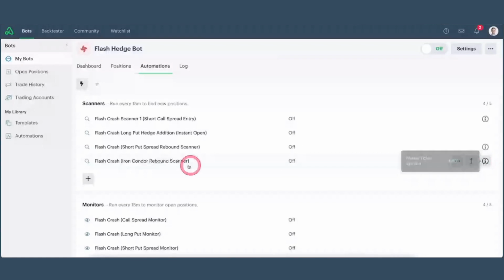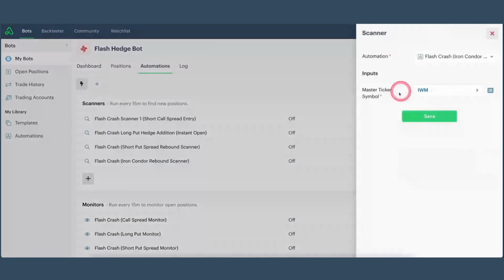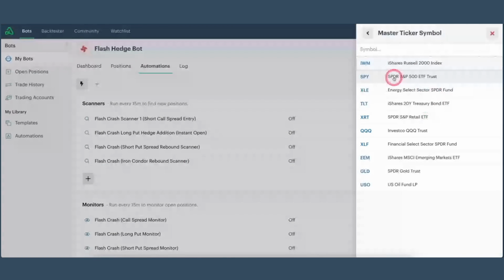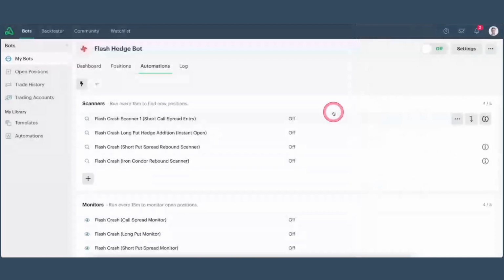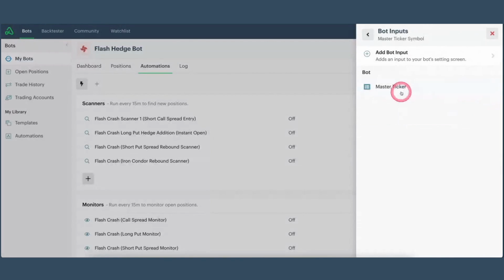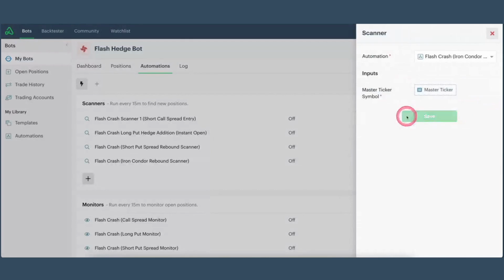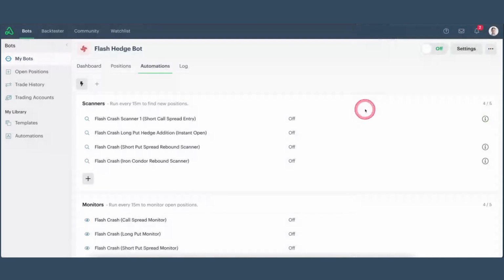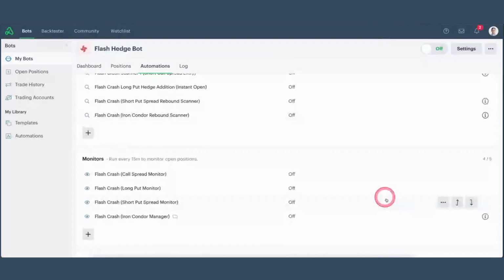And I can even go down to my iron condor now. This one has a ticker symbol input. Now, if you wanted to trade iron condors in SPY, you could just simply swap this. So the entire bot would be running on IWM except for your iron condor position, which runs on SPY. You could do that if you wanted to. But if you want to trade all the same product, you could connect it to that master ticker symbol. That means that everything would be traded in that master ticker symbol.